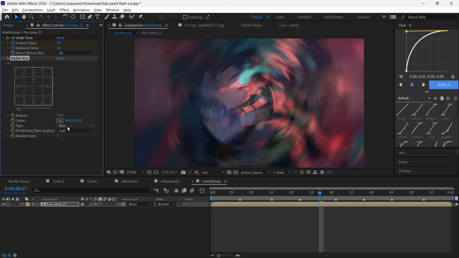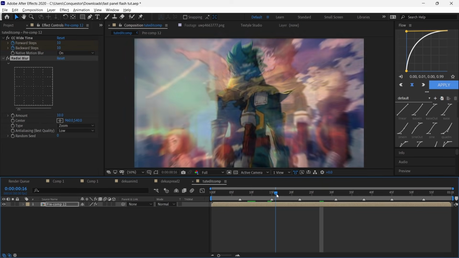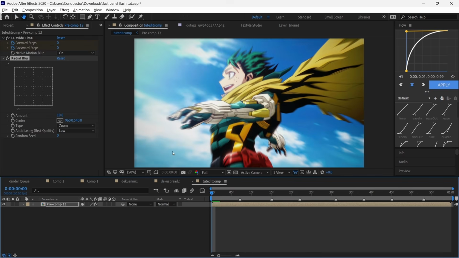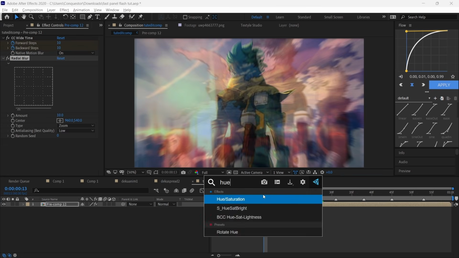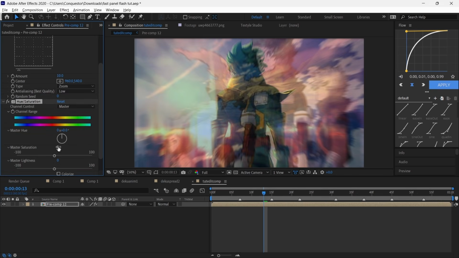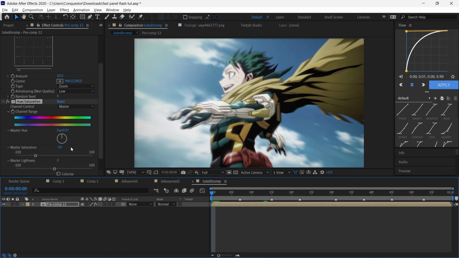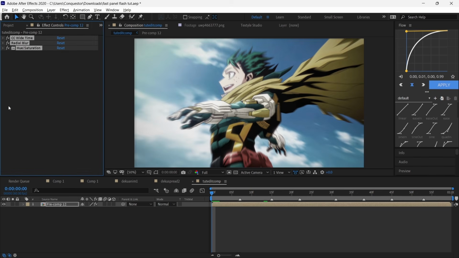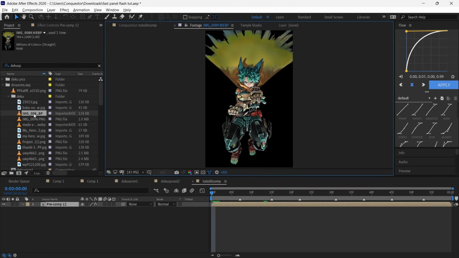Add an effect called radial blur and set the type to zoom. Add an effect called hue and saturation, and set the saturation to around -50. Now it's time to animate the character.